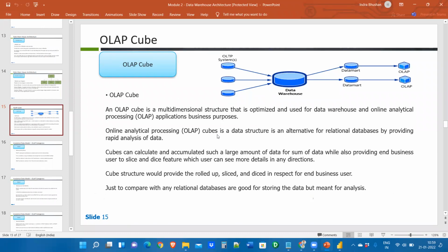Am I clear, guys? Cubes mostly are in a binary format. Now there are three kinds of cubes available. There are three categories. Is the cube clear?